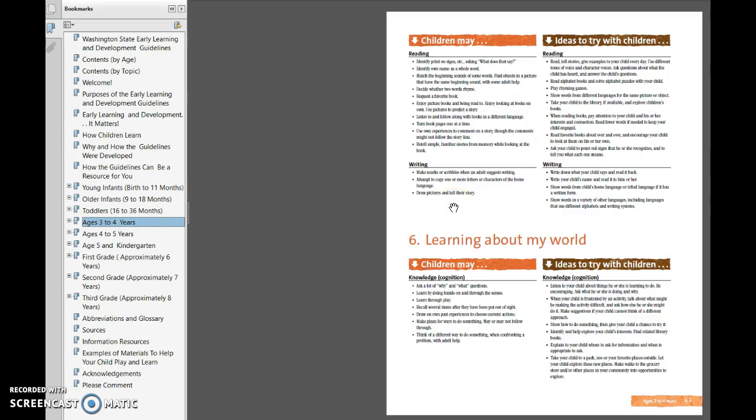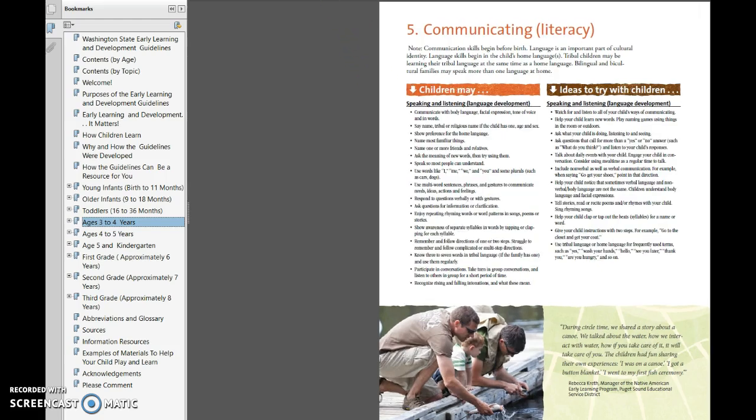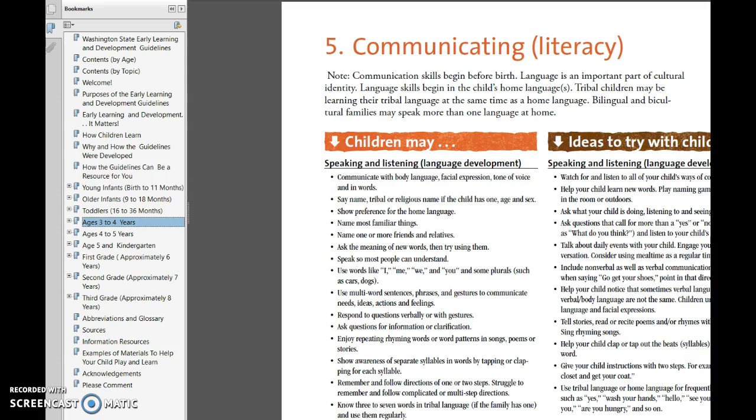So why don't I give you one that's kind of easier. Here's a good one, language. So I'm going to just increase the size so you guys can see it better. Okay, so language. Child can speak and listen. So the child at 3 and 4 should be able to communicate with body language, facial expression, tone of voice, and words.